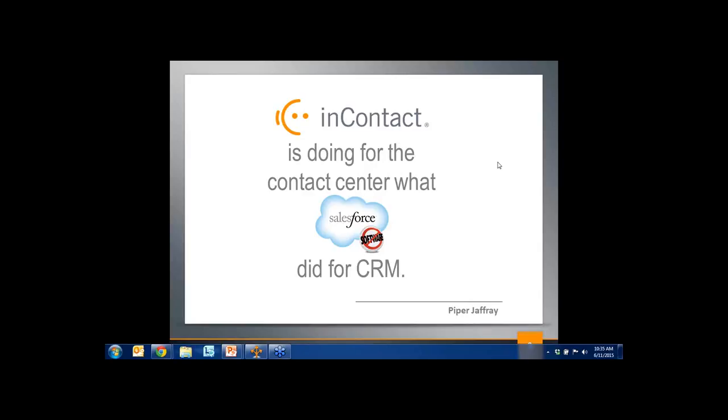So the question that I have for you guys is, in the overall contact center market, what's the migration plan for people that are looking to move from on-premise phone systems or on-premise telephony environments to cloud with Salesforce.com and your tool?